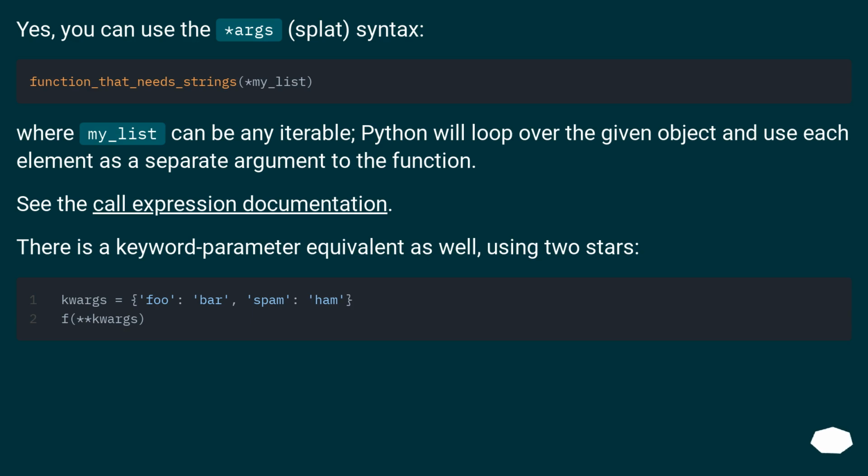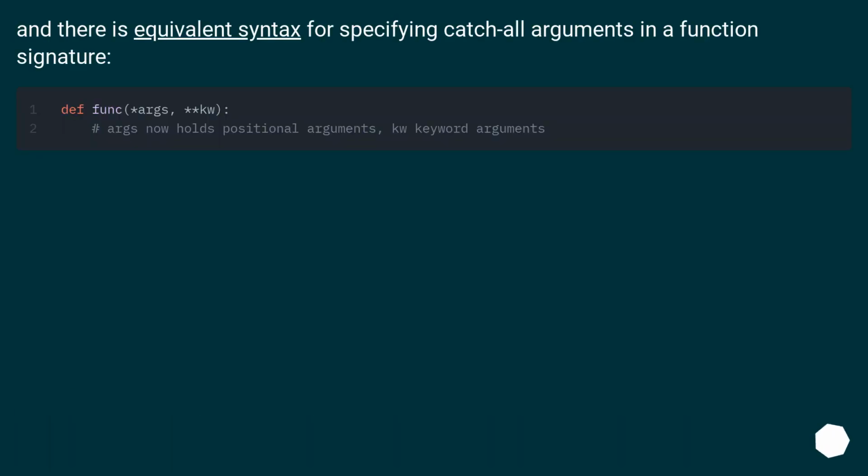There is a keyword parameter equivalent as well, using two stars. And there is equivalent syntax for specifying catch-all arguments in a function signature.